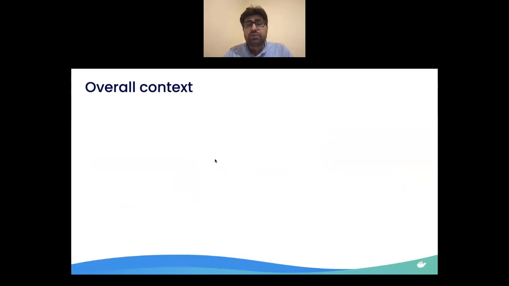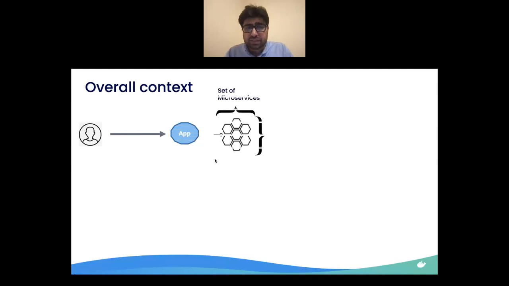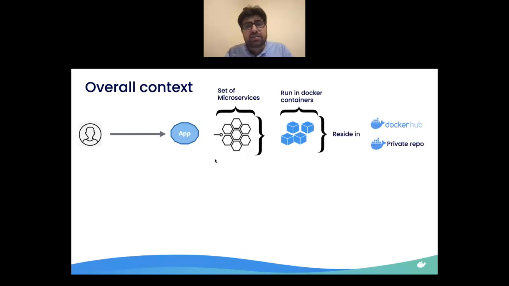Now, in order to understand what MiCADO is and how MiCADO works, let's consider a scenario. For example, there is an application owner or developer who has an application. This application consists of a set of microservices. These microservices are expected to run in Docker containers, and these Docker containers can either reside in a private repository or in Docker Hub.